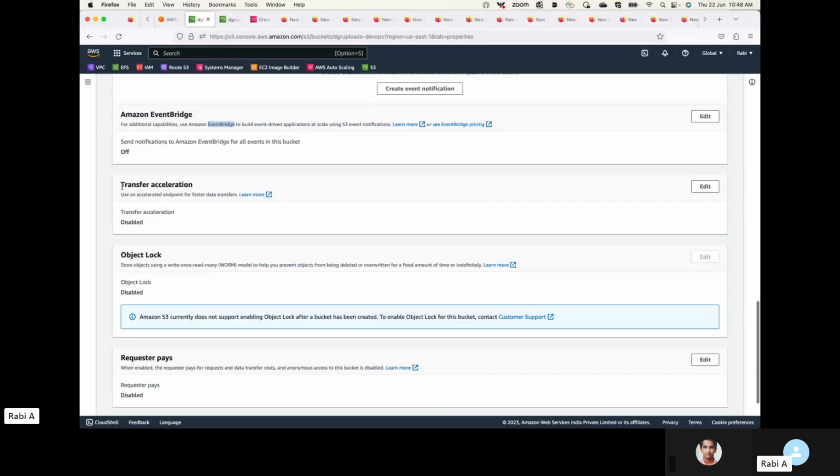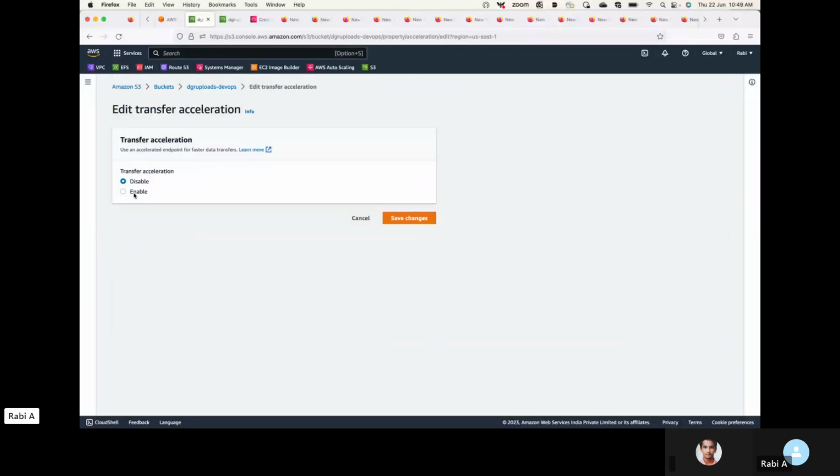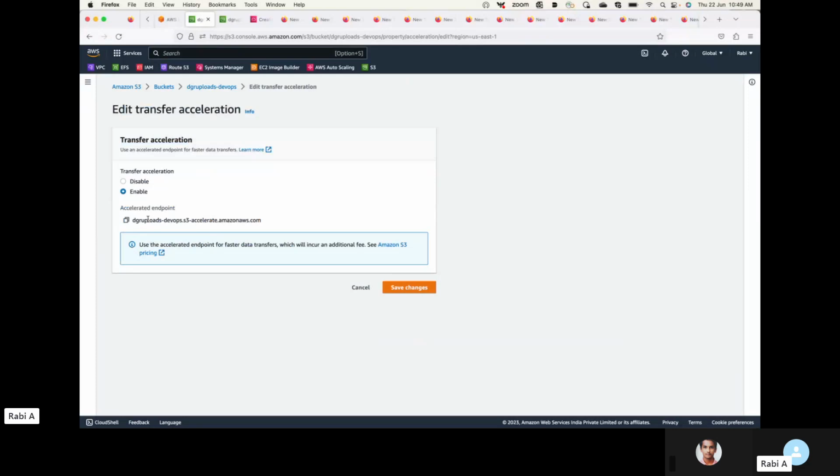Then you have the transfer acceleration. This can be used if you're transferring data from one region to another region, or from one availability zone to another availability zone. AWS by default takes its own sweet time to do the transfer. But if you want to speed up that process, you can go with this transfer acceleration. You can edit this and enable it. Okay, and there's an endpoint that gets created.